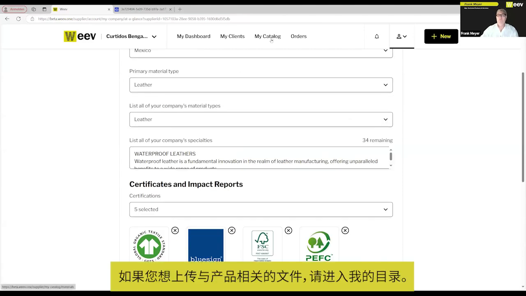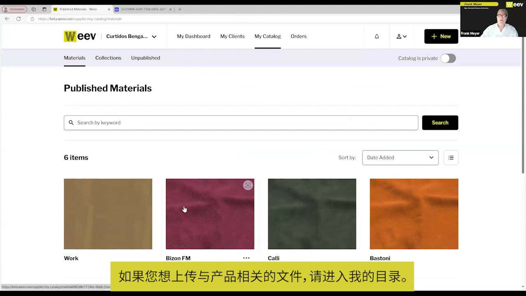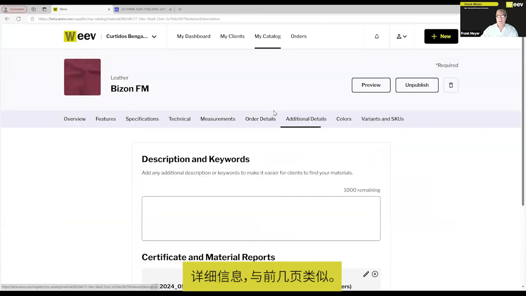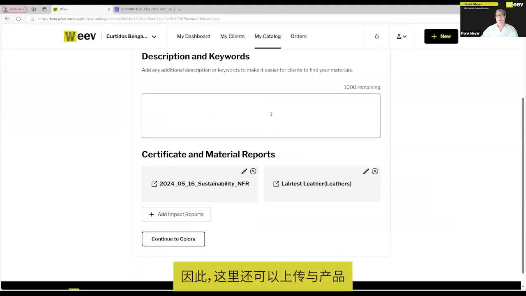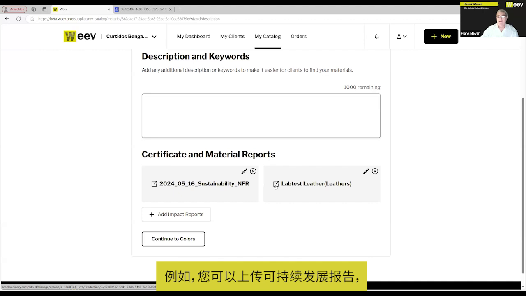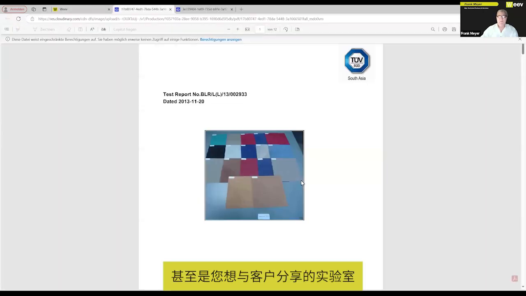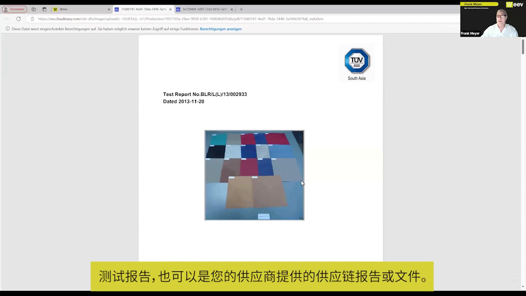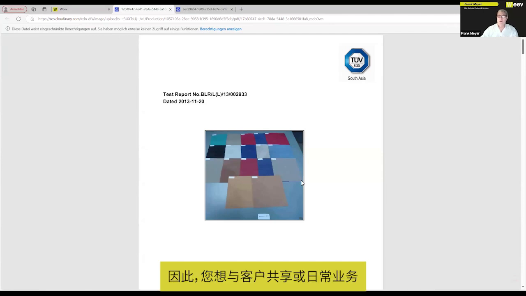If you want to upload product-related documents, go to My Catalog, select one of your materials, and go to Additional Details. It's similar to the previous pages. Here you also have the possibility to upload certificates and material reports which are product related. For instance, you can upload sustainability reports or lab test reports that you want to share with your customers. This can also be supply chain reports or documentation from your pre-suppliers. Again, all the documentation you want to share or need to share in your daily business with your customers can be uploaded here.